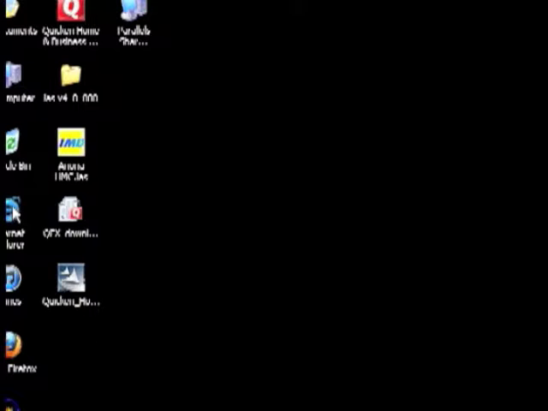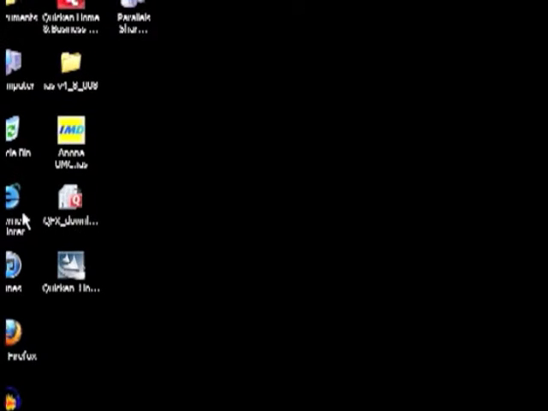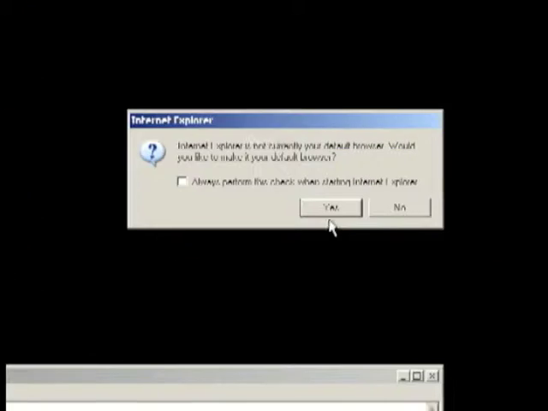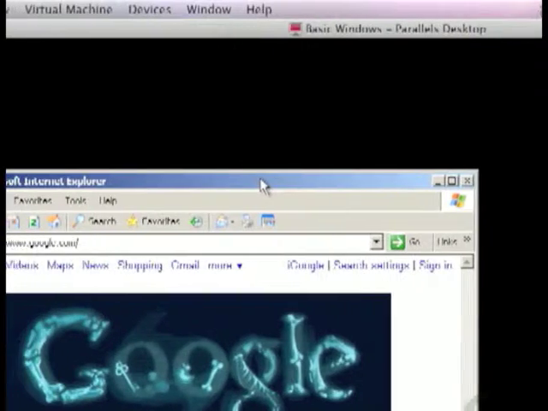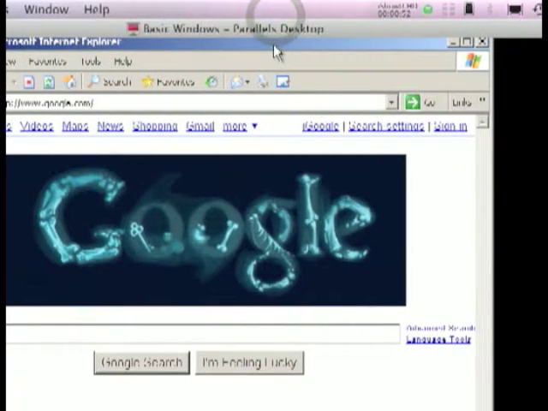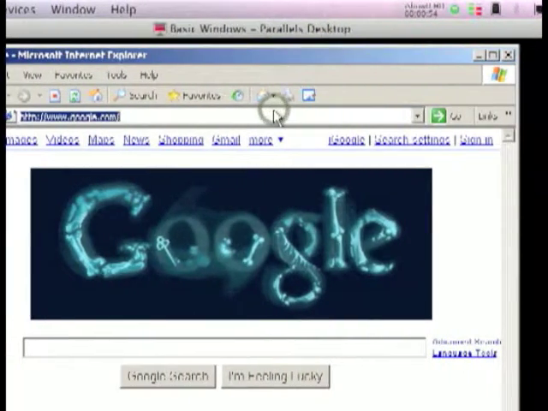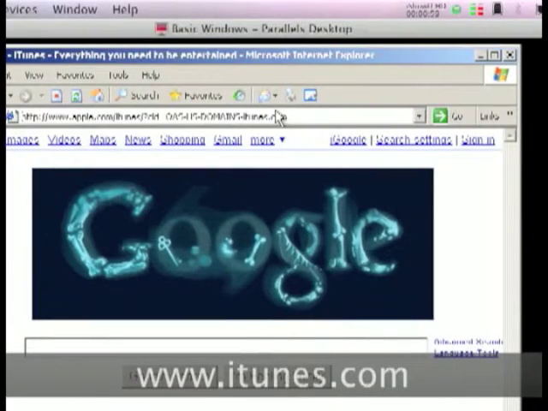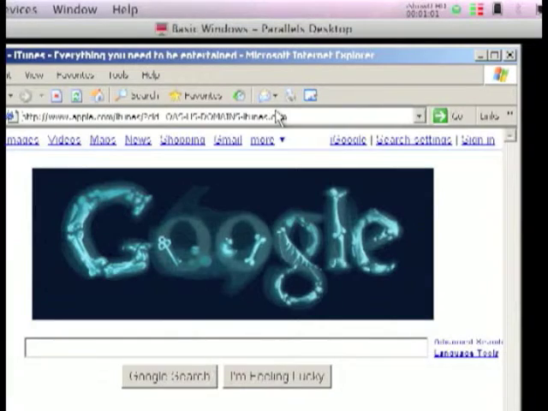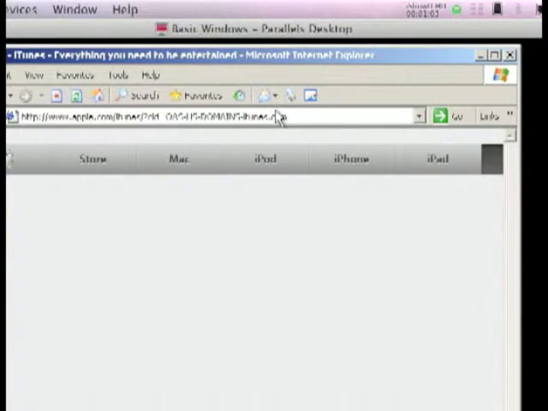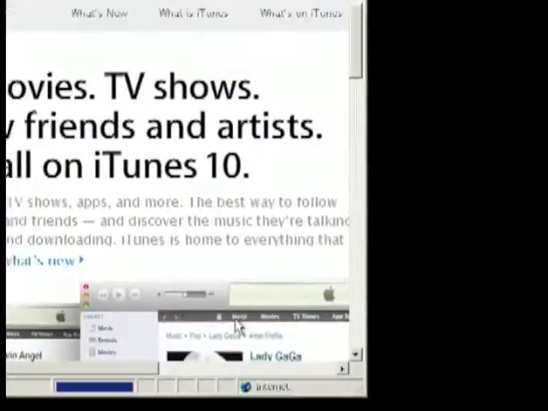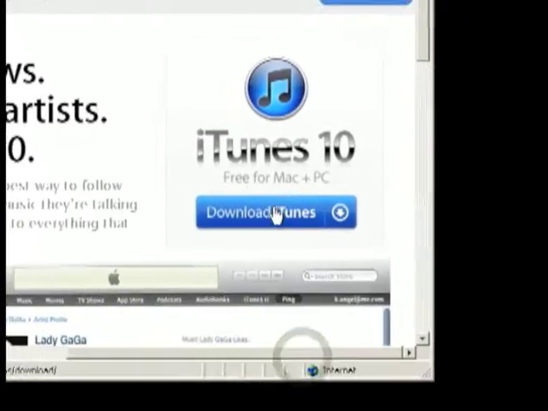You're going to need to download a couple of software programs that I actually have already downloaded, but I'm going to show you where to go to get them. The first is iTunes. So if we open up Internet Explorer, and we just type in www.itunes.com, this brings up Apple's website for you to download iTunes, and we're going to download iTunes 10, and over here is where you can download it.